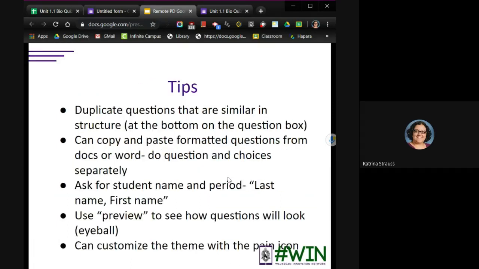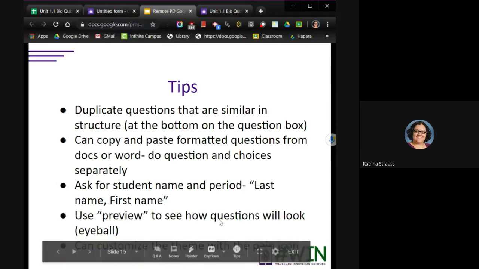As you saw in the quiz I was just showing, I also recommend asking for their name and period. Otherwise, you'll just have an email address and you have to figure out who's who, right? So always ask them for their name, and if you have multiple classes, the period. I always just do last name, first name.